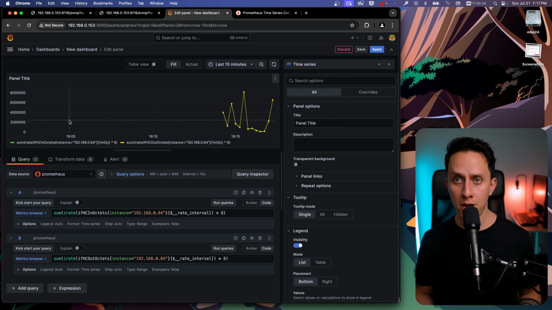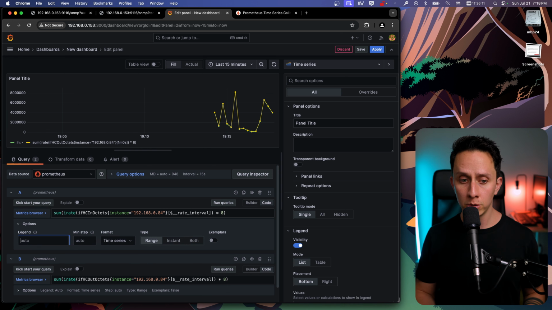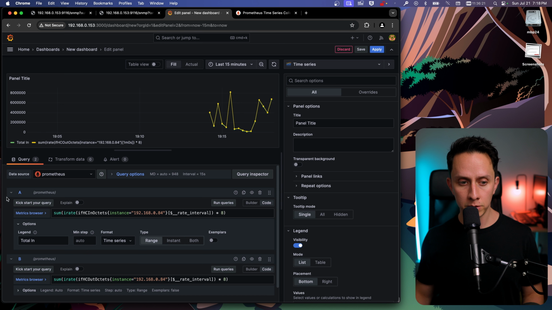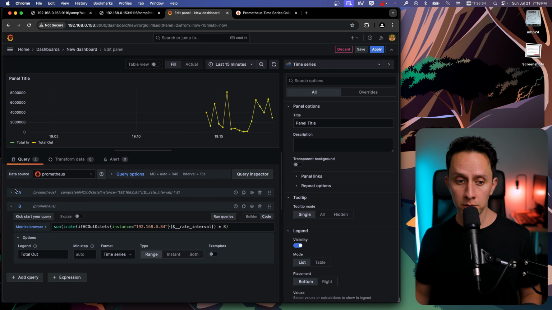Now we need to format the graphs so that we can understand what's going on. First, let's change the legend. The legend here is just gibberish that you see here. It doesn't look very clear. So we're going to change the legend here. We're just going to write something custom like total in, for example. Okay, that looks a little bit nicer. And here we're going to do the same, total out, so custom. Now it's starting to look a lot better.